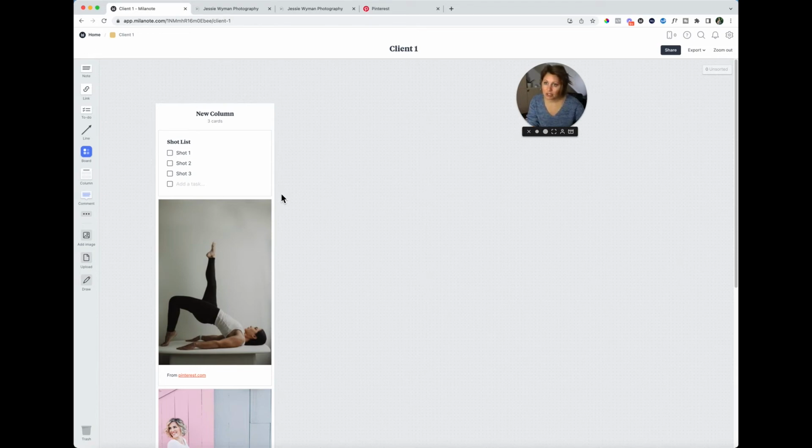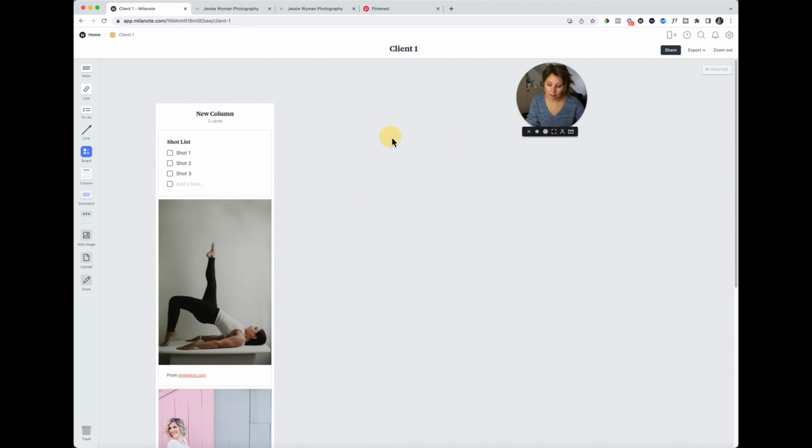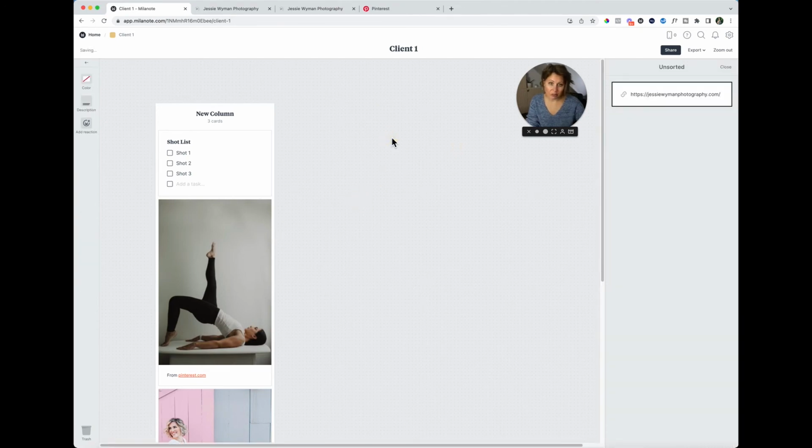The other features also that you can do, you can simply grab a URL. If I go Command C and just click anywhere on this board, Command V, that's where the link pops up.